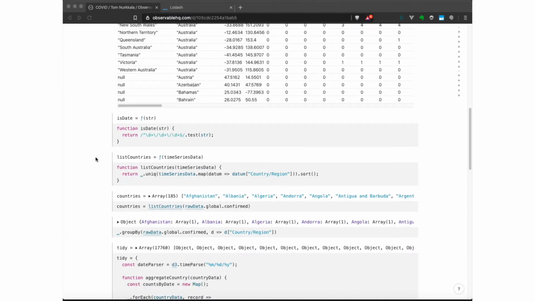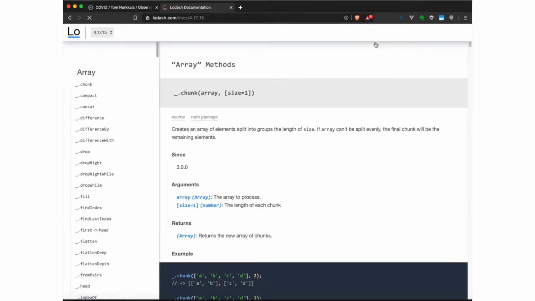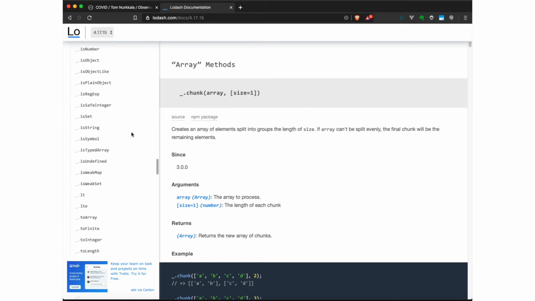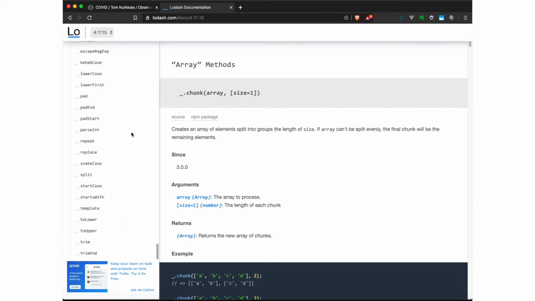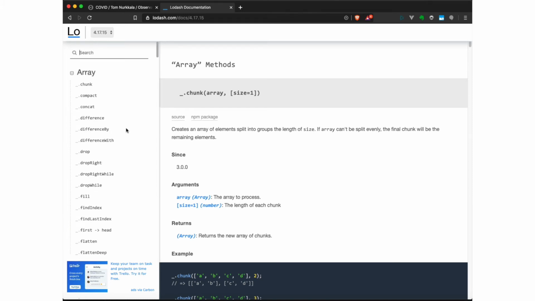I'm also bringing in a list of the countries involved because I'm going to want to visualize by country. And this function is actually using a library that you may or may not be familiar with called Lodash. I've got the Lodash homepage up here. Let me skip over to the documentation. It's got a very large collection of functions that allow you to do operations on arrays and objects and strings and collections and all sorts of things. And it's oriented toward doing functional programming.